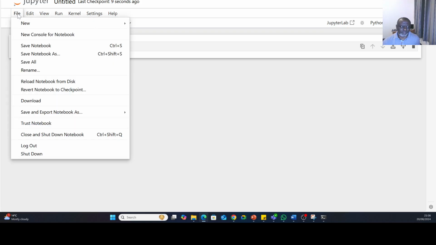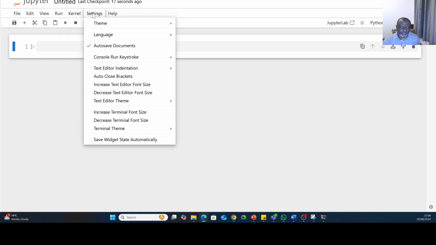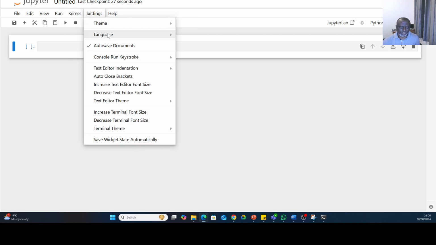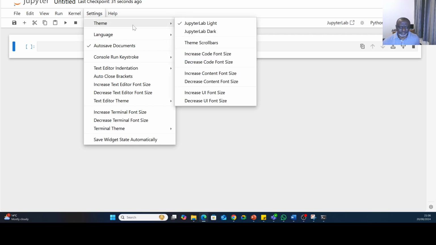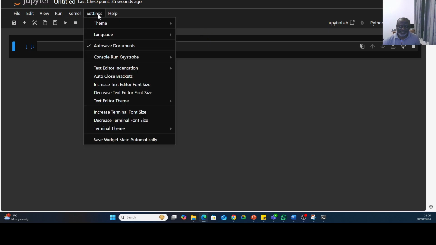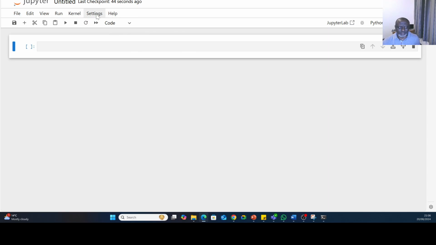At the top here, you have file where you can do a whole lot of things. You have edit, view, run, kernel. Kernel is the engine of what you are doing. That's the engine that powers the Jupyter Notebook, your computer and your Python. Settings is where you can set language and theme. You want it dark? This is my dark, the theme that I'm using now. I go back to light. So you can do all your settings whichever way you want, and you are good to go.